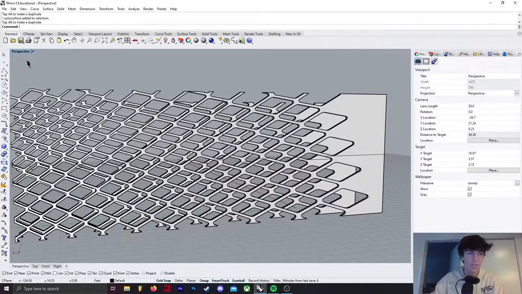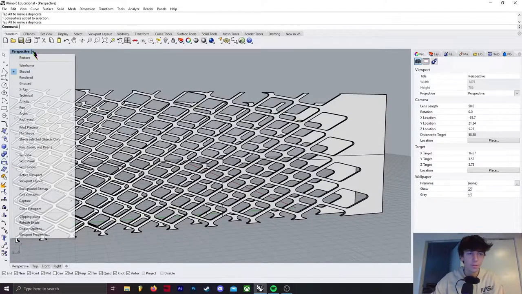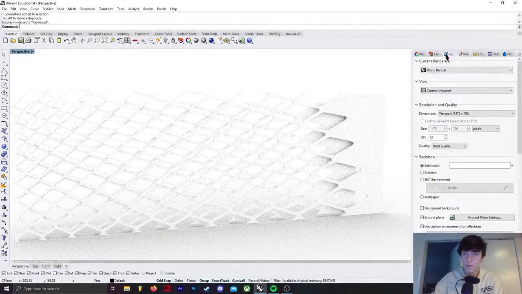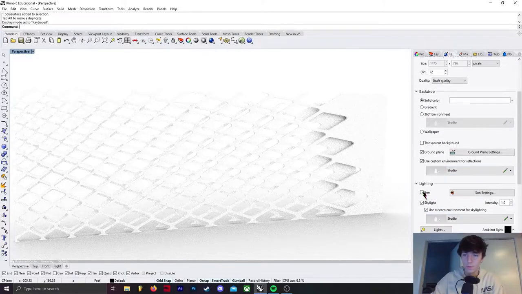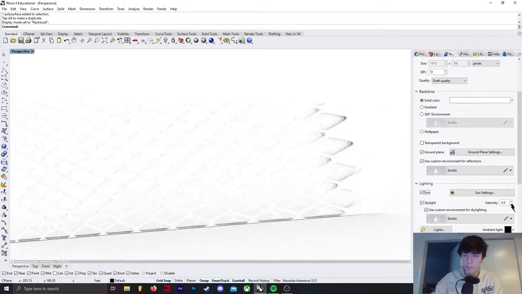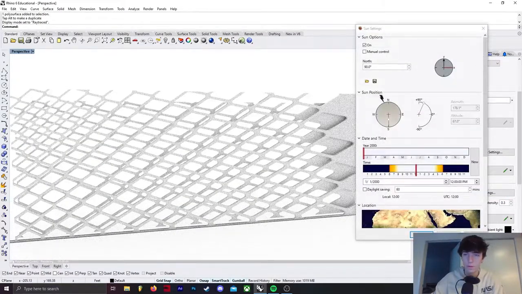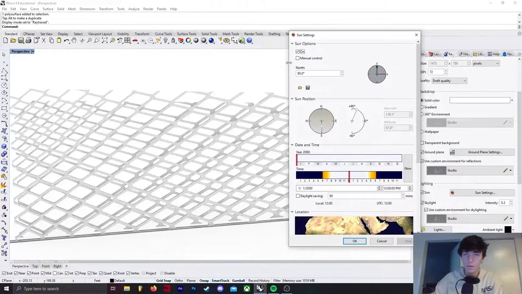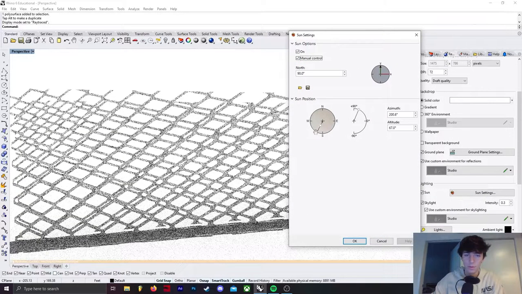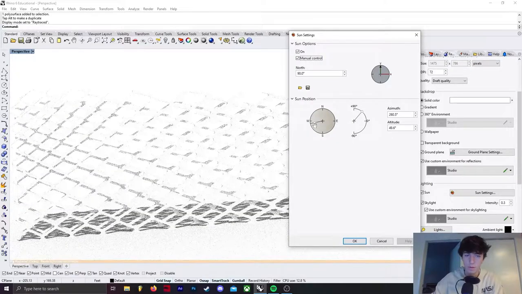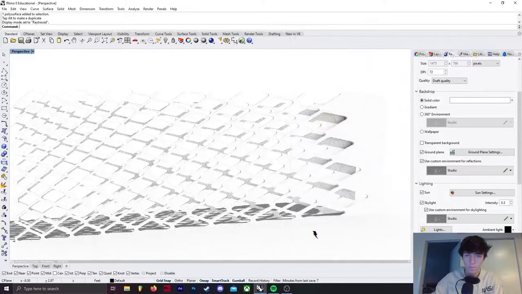Now to apply some materials to it, we're gonna switch over to our ray traced mode. And real quick, let's set up our sun. I want to go to the render tab, click sun, turn the skylight down to 0.3, should be fine. Open the sun panel, click manual control, move that around, give it a little bit of angle to it. That looks okay.